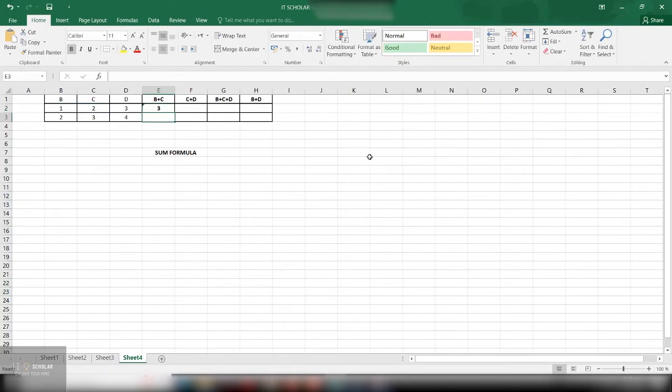Here we do the same process in B3 and C3. The process will remain the same. It's just that we have to change the cell names. And we will get the result like this. And the same will be done with C2 and D3 to get the answer here.